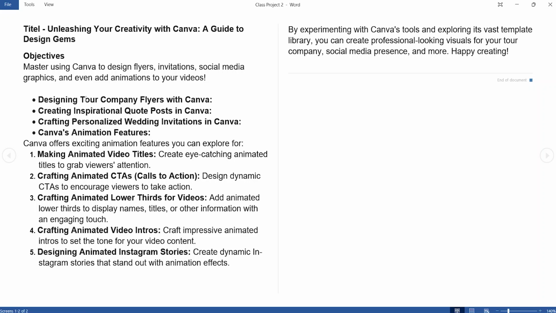The first one is designing a tour company flyer with Canva. Creating an inspirational quote post in Canva. Crafting a personalized wedding invitation in Canva. Canva's animation features. Canva offers exciting animation features you can explore for making animated video titles, crafting animated CTAs, crafting animated lower thirds for videos, crafting animated video intros, and designing animated Instagram stories. So in this class, we'll be doing all those things. So let's go over and see how we are going to do.